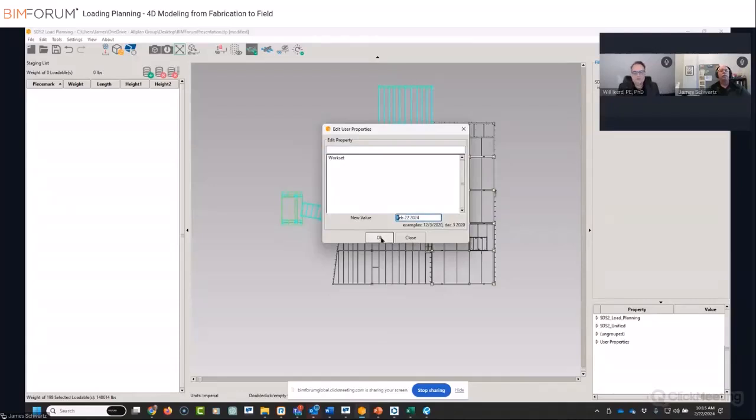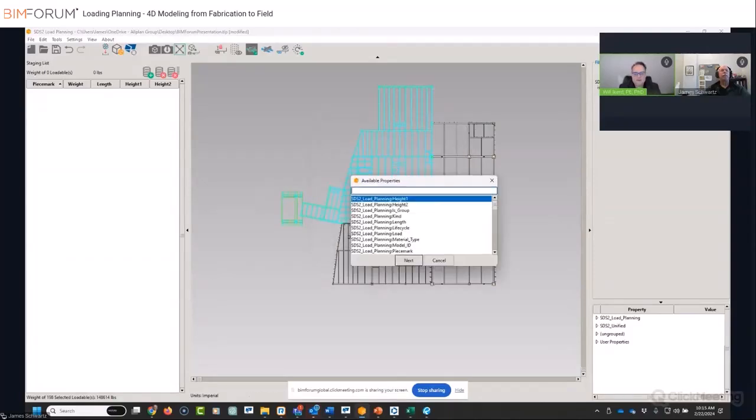I don't know all the background of the audience, but sequences are what would flow through the shop, and they've been released for fabrication. They've gone through shop drawing review, whatever the contracting method is on that project, and that is the series of steel that will be flowing through the shop for fab.